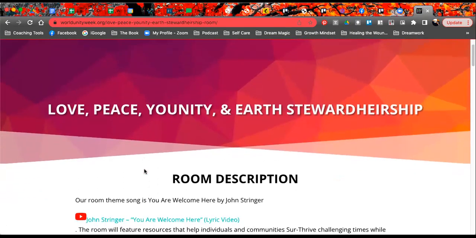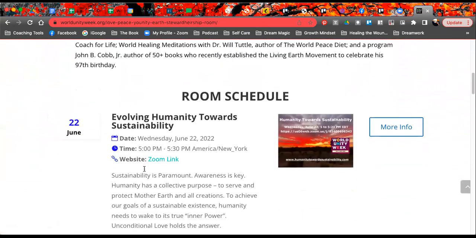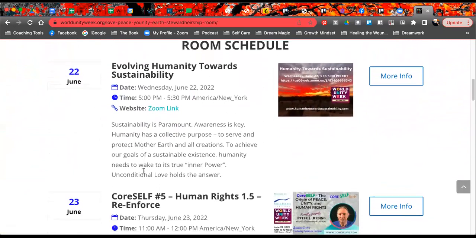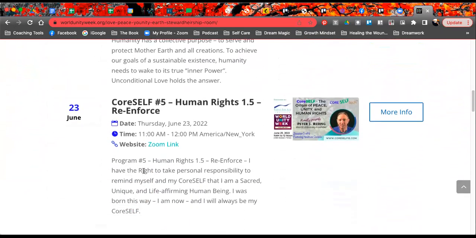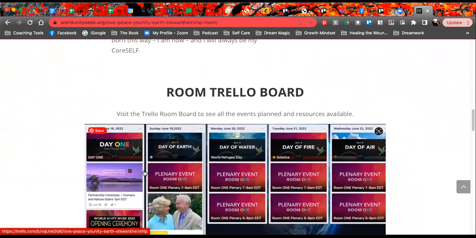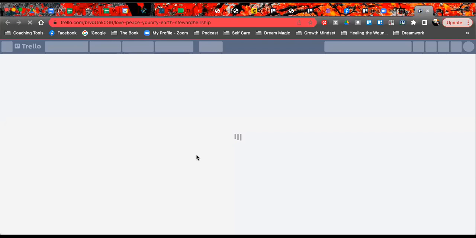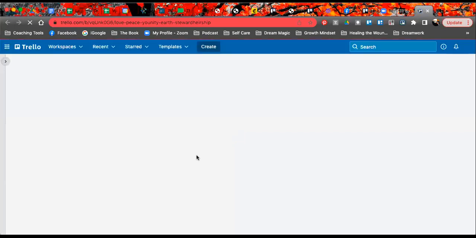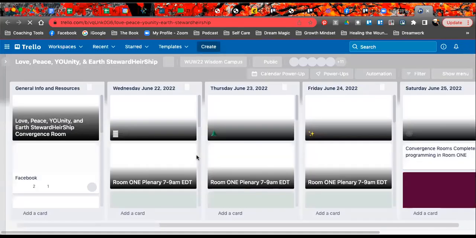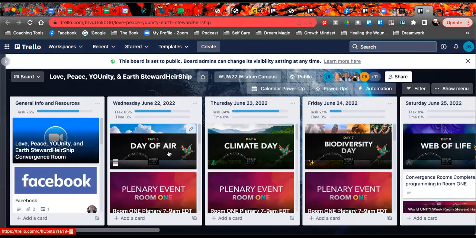And then again, if you scroll down, of course, you can get the room description. And you'll see the room schedule, but it's not the full schedule. I think it is either featured or the things that are coming up in the next couple of days, something like that. But if you go all the way to the room Trello board right here, and you click on that, it will take you to a Trello board. Trello, if you're not familiar with it, is a project organization tool. You don't have to have an account with Trello to be able to come to the board.